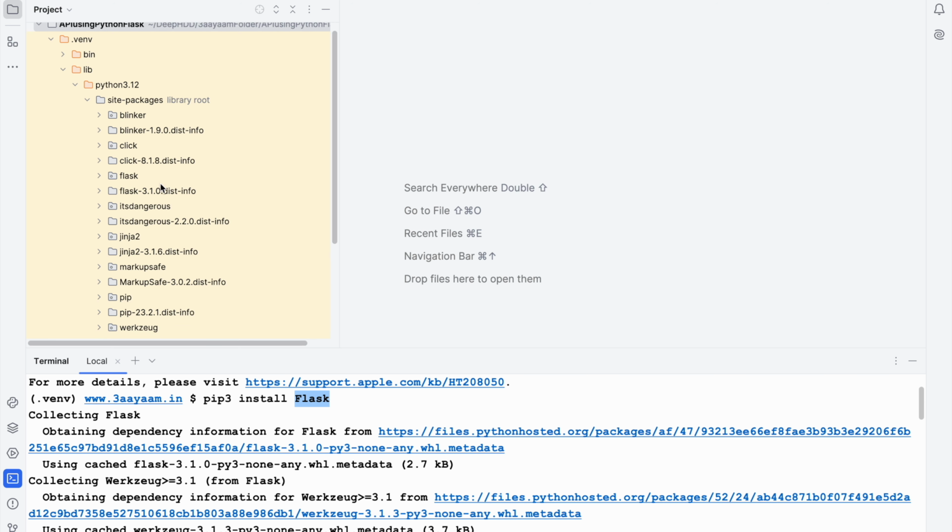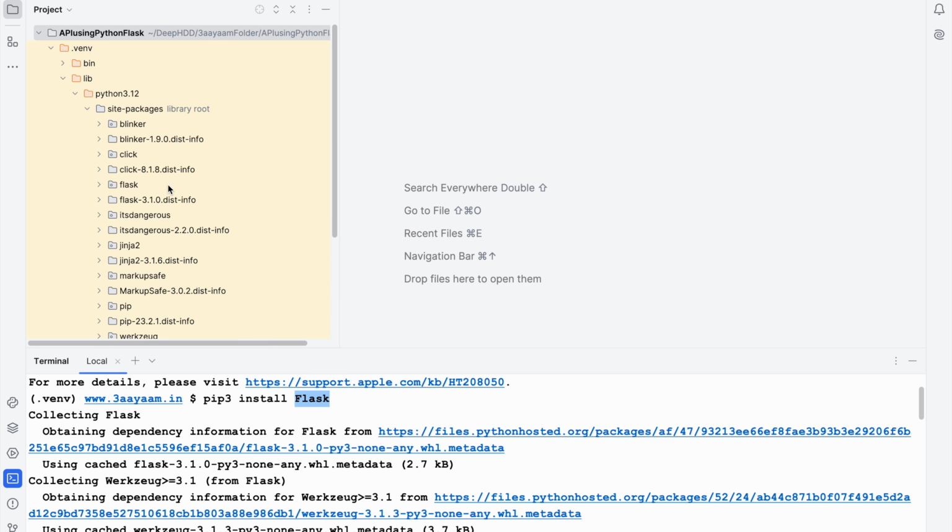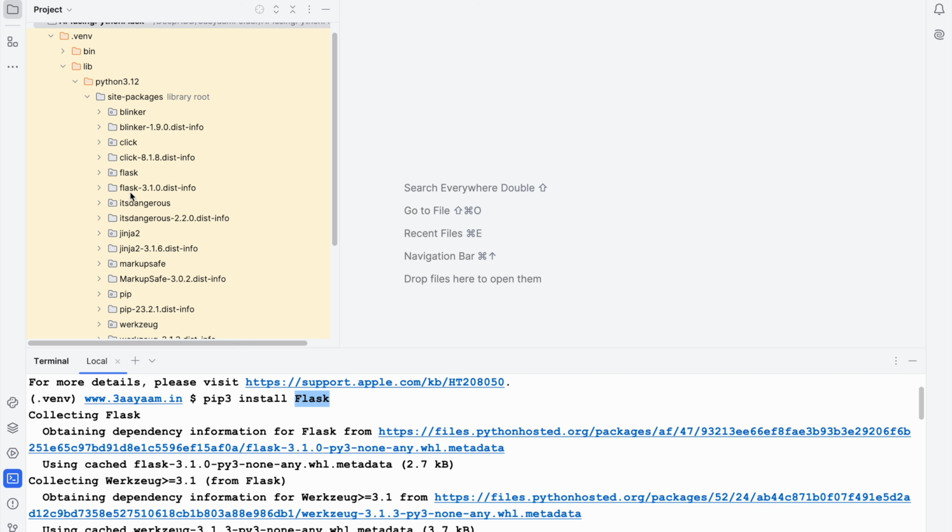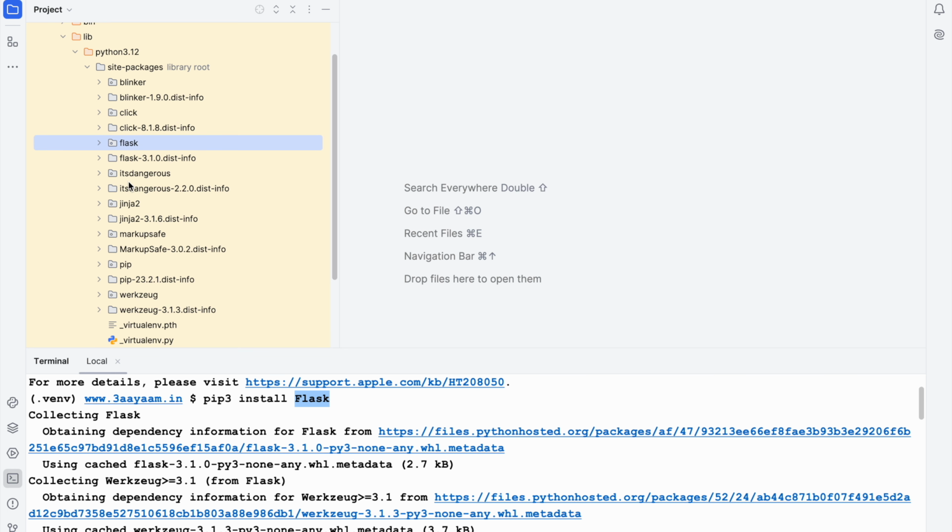These are the additional files which have been added in site-packages. We have Blinker, Click, etc., and then the main one is Flask. And then there's something called ItsDangerous also, then Jinja2. These are all part of the Flask library. Flask also provides templates and forms, so that's why you have all these things.